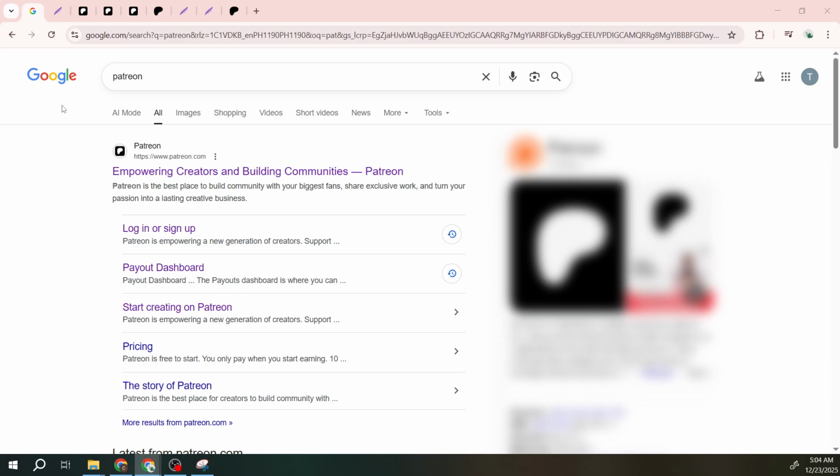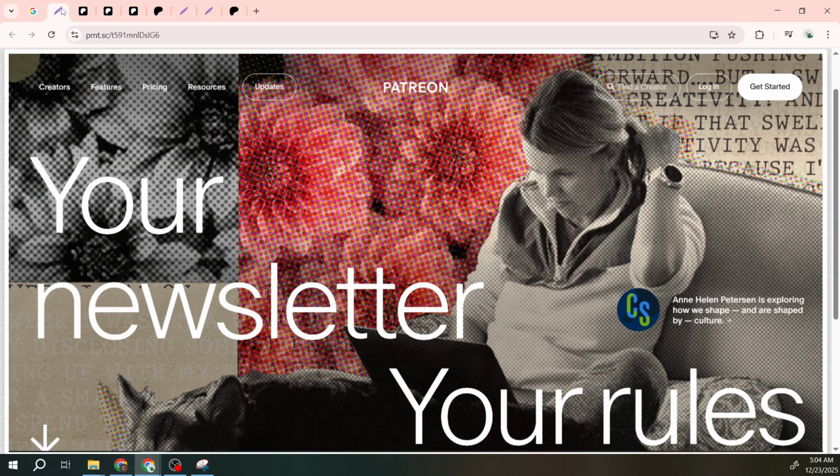Start by opening a fresh browser window and searching for Patreon. This ensures you land on the official site rather than a third-party page. When the results load, click the top result that takes you to Patreon's homepage. If you already have Patreon bookmarked, you can head straight there instead. Once you're on Patreon, log into your account with your usual credentials.